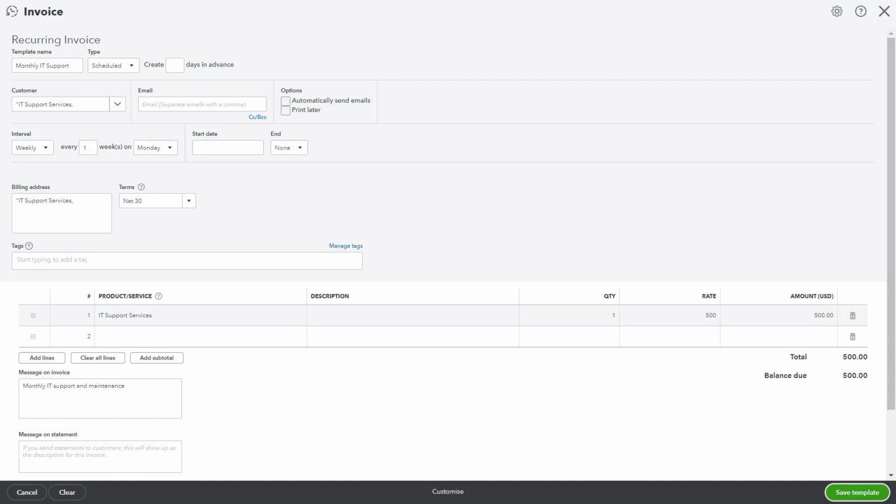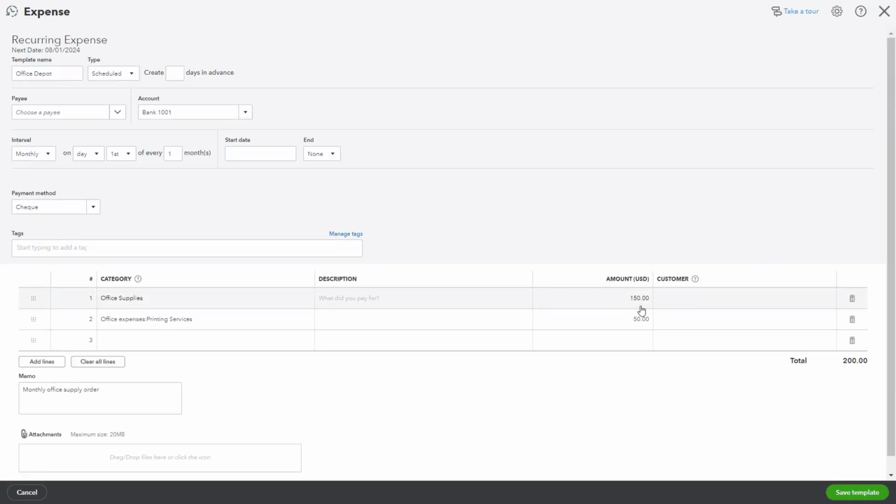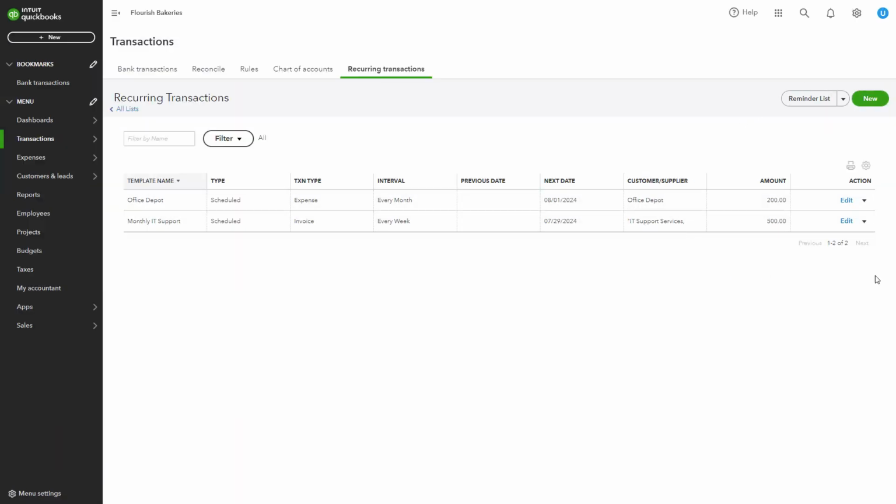You can always edit or delete recurring transactions by returning to the Recurring Transactions page and selecting the appropriate action from the drop-down menu next to each entry. For example, if you need to update the amount for your monthly office supplies expense, simply click Edit and make the necessary changes. Regularly review your recurring transactions to ensure they remain accurate and relevant to your current financial situation. This proactivity ensures that your financial data stays up to date and reflects your business's actual activities.